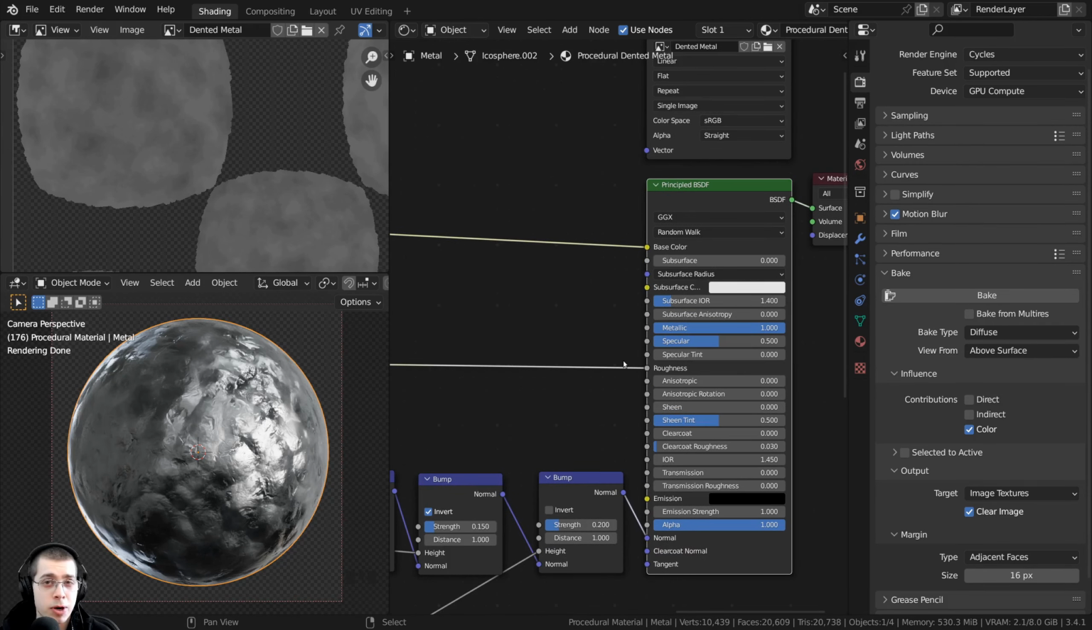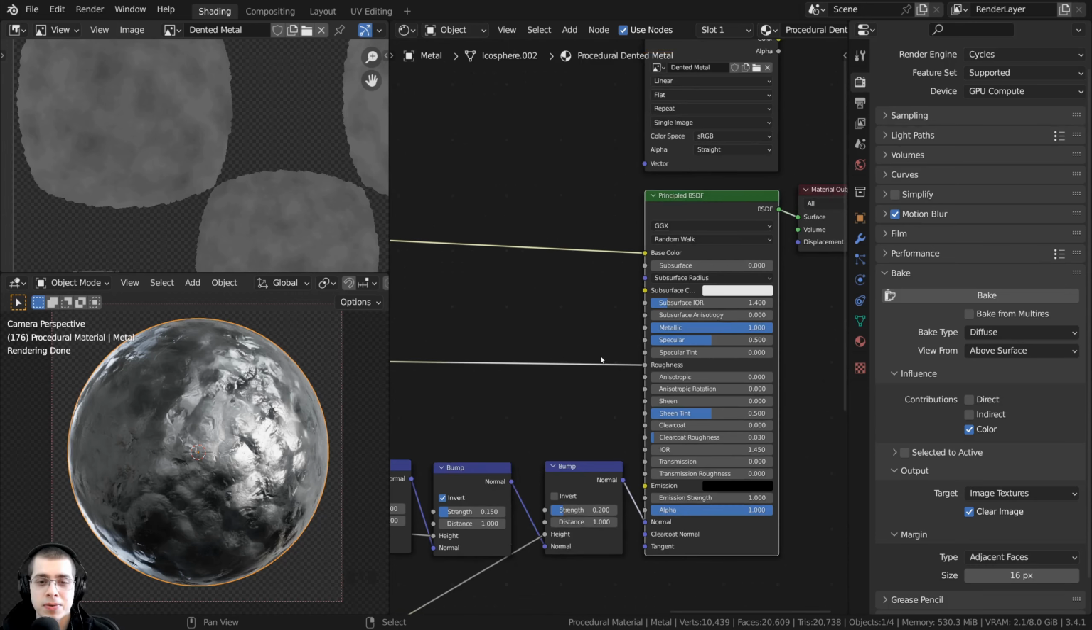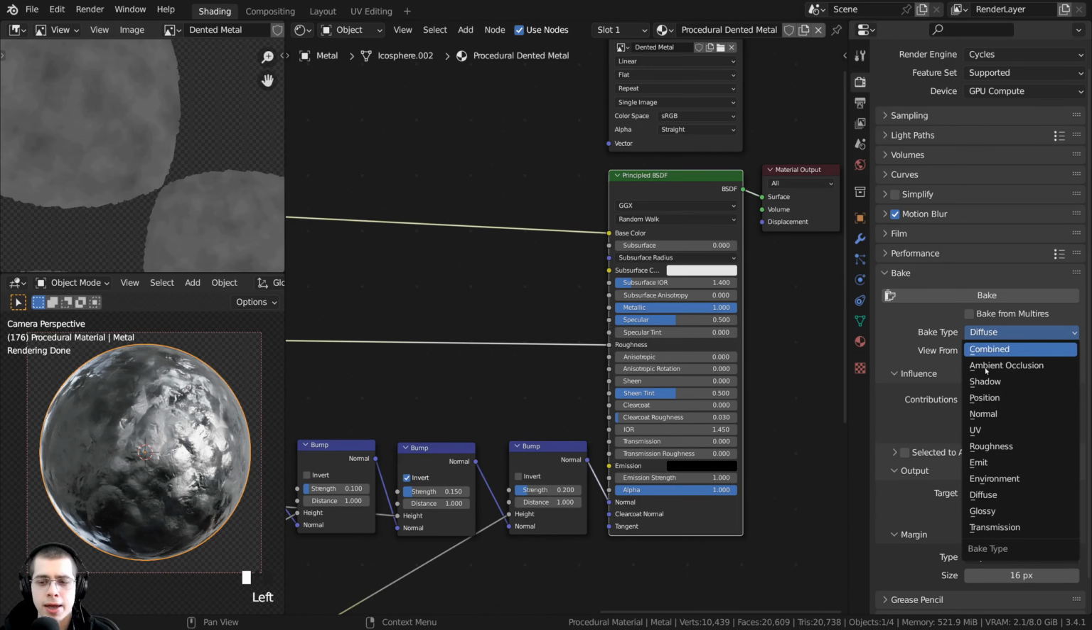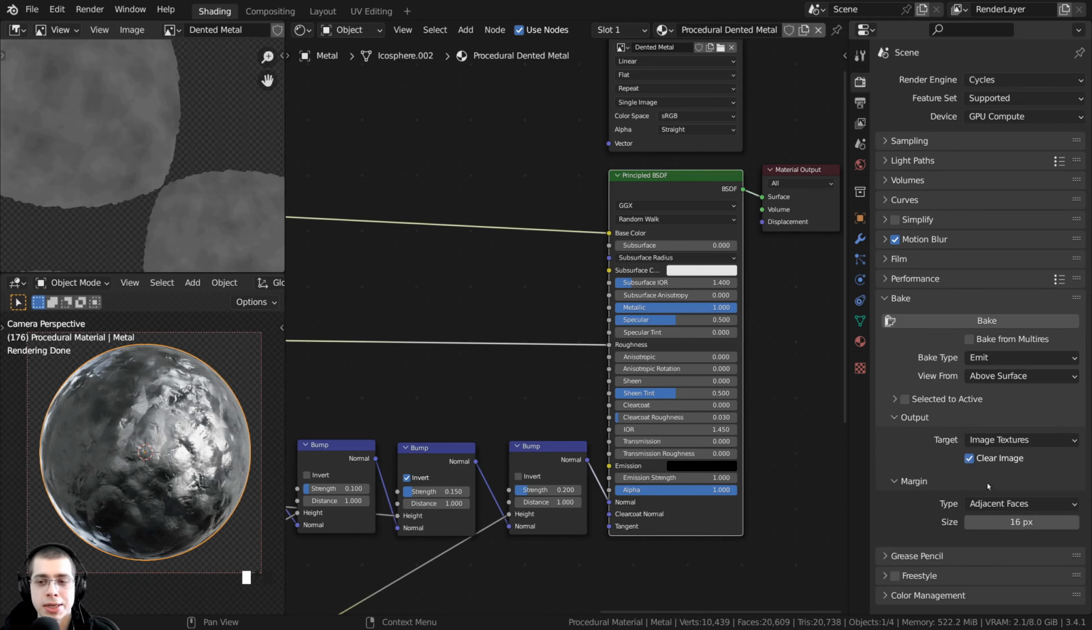So the next map that I want to bake is the metallic value. If I click here on the bake type and look down at the drop down, you can see there isn't actually any metallic value. So to bake the metallic value, I'm going to use the emission instead. So just click on emission.